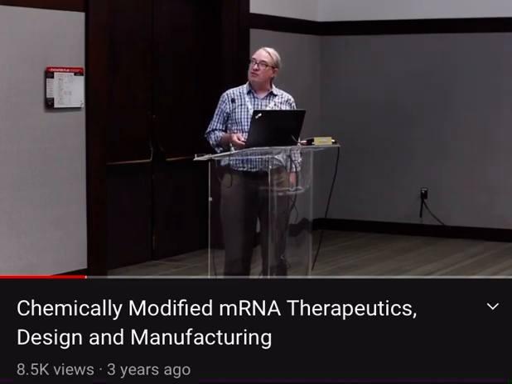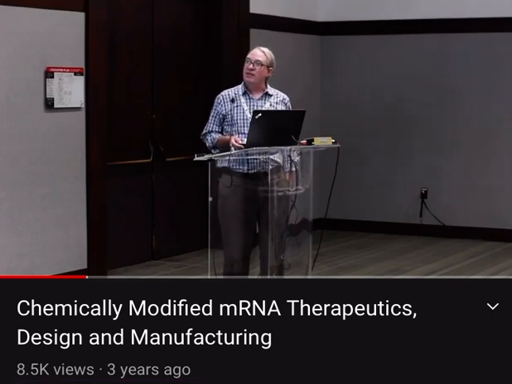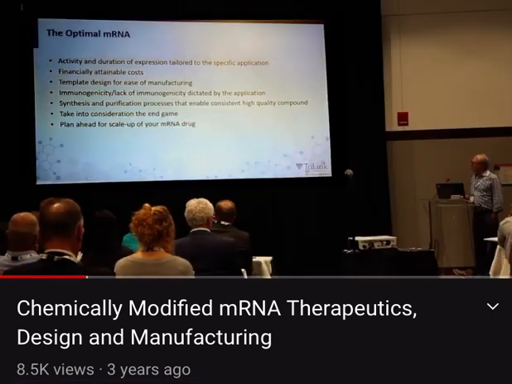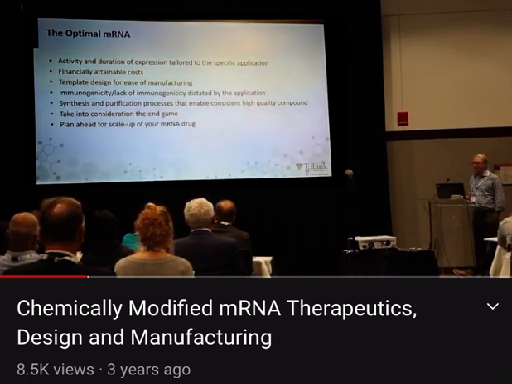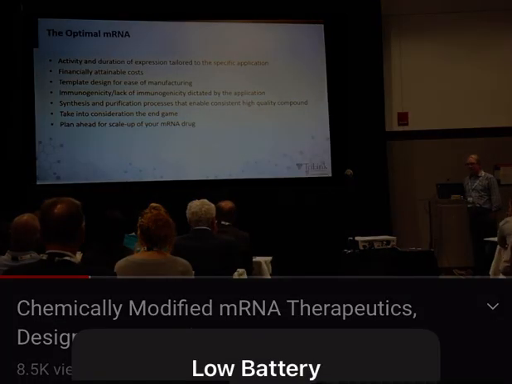So synthesis and purification processes should be consistent and enable consistent high-quality compounds. And you want to take into consideration the end game as you're designing your process. Plan ahead early for the scale-up of your mRNA, because you may find that the manufacturing processes that can be used at small scales may not be scalable to the scales you might require for your particular application. So think about those kinds of things well in advance.